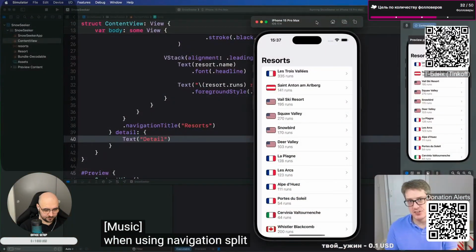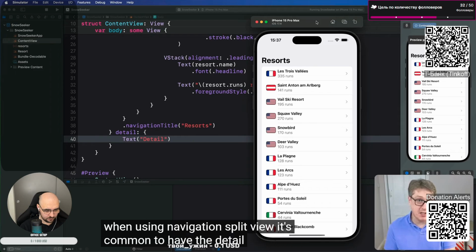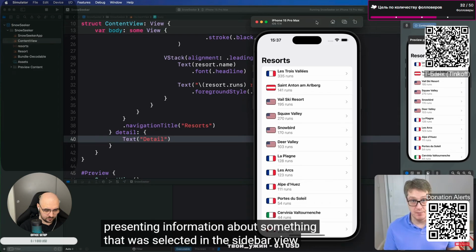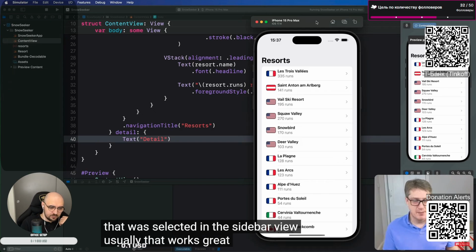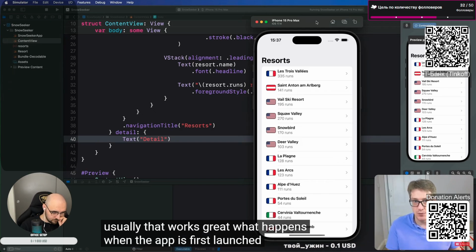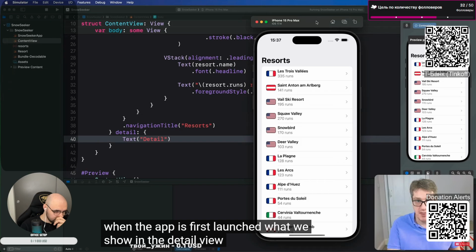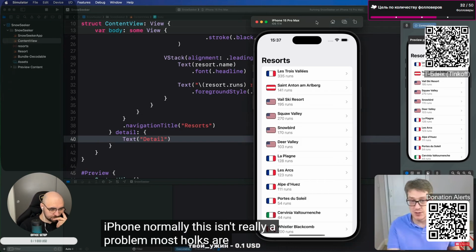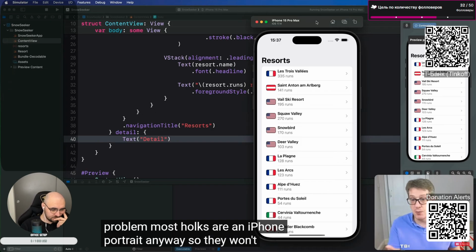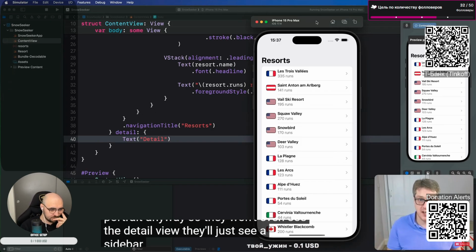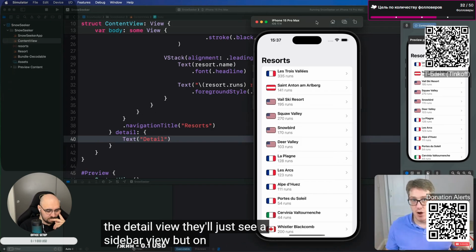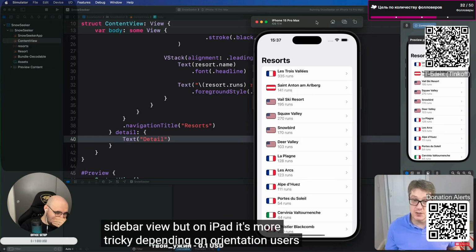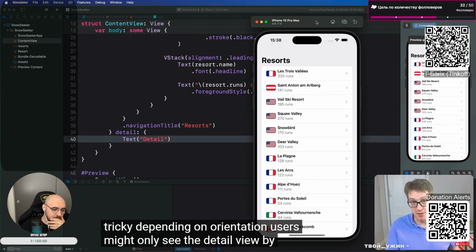When using NavigationSplitView, it's common to have the detail view presenting information about something that was selected in the sidebar view. Usually that works great. But what happens when the app is first launched? What should we show in the detail view then? Now, on iPhone, normally this isn't really a problem. Most folks are in iPhone portrait anyway, so they won't even see the detail view. They'll just see a sidebar view. But on iPad, it's more tricky. Depending on orientation, users might only see the detail view by default.